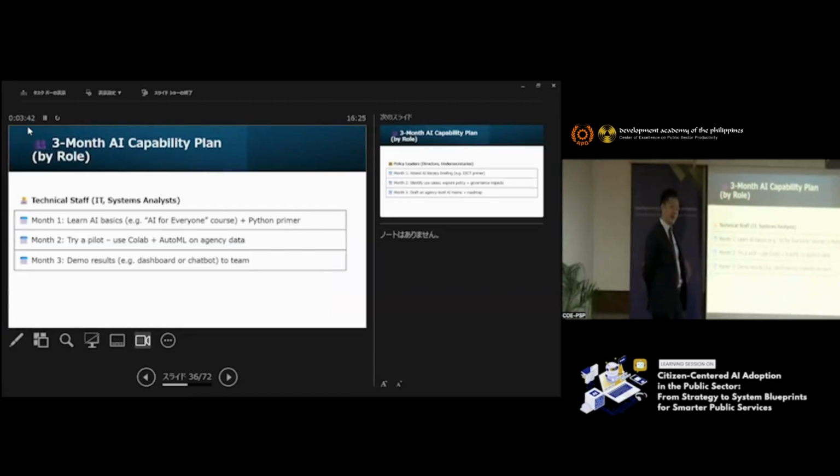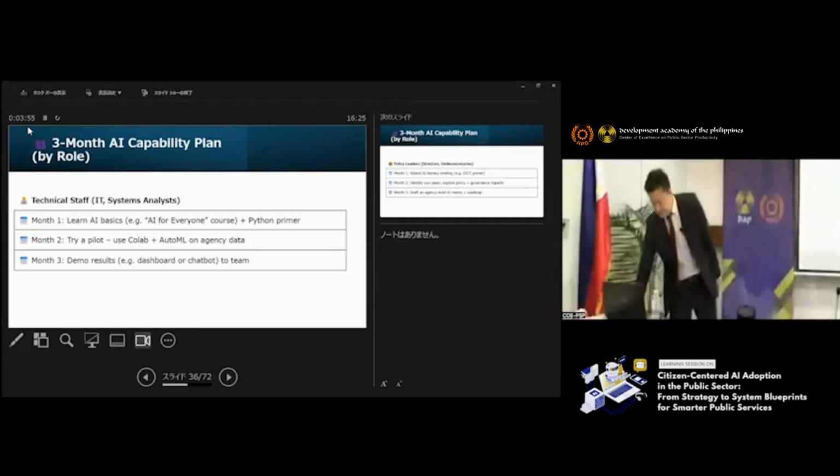Do you need technical staff? First, second, third month: what do you need to do if you need technical staff, or you have a talent?